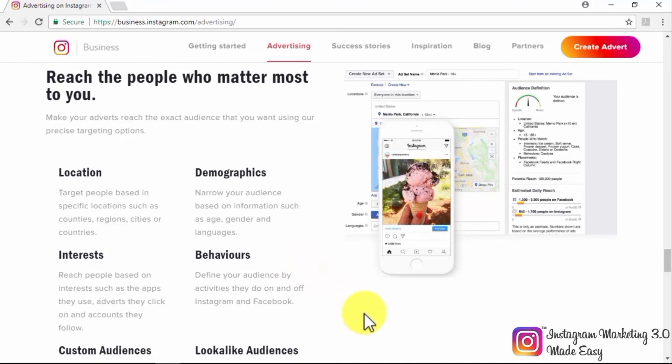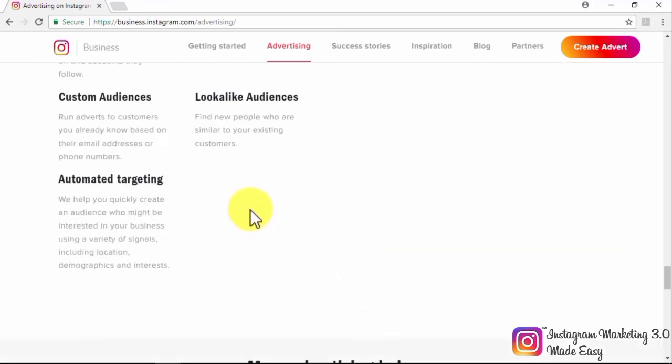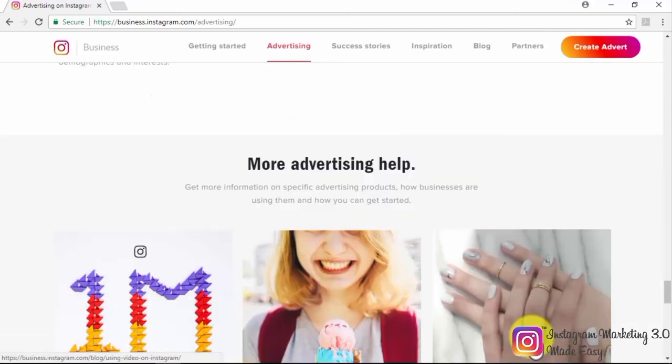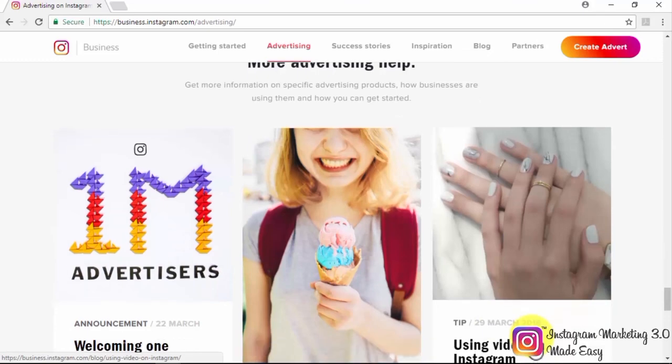You can also customize your own audience by directly targeting them based on a database of emails or phone numbers. You can also set up lookalike audiences to find audiences that are potentially similar to yours. And you can also set up automated targeting that will allow Instagram to target an audience based on your business profile.